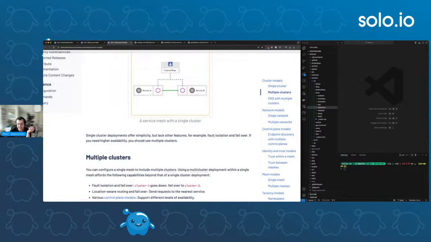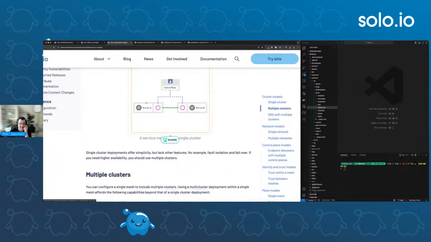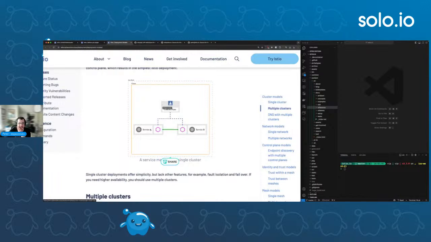So fault isolation and failover, right? So you can't do, like if your service A goes down, it goes down, right? There's nothing to failover to. In case of multiple clusters, you can do a failover to another cluster.